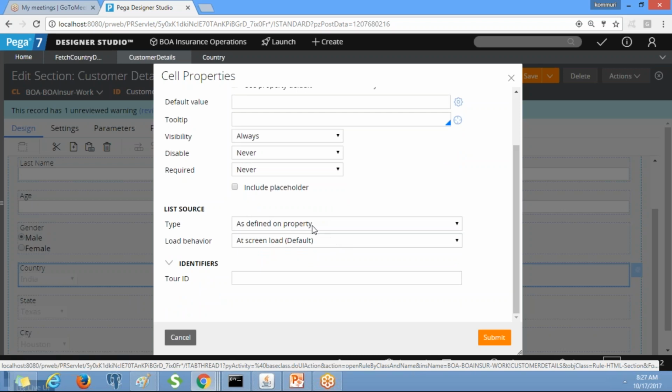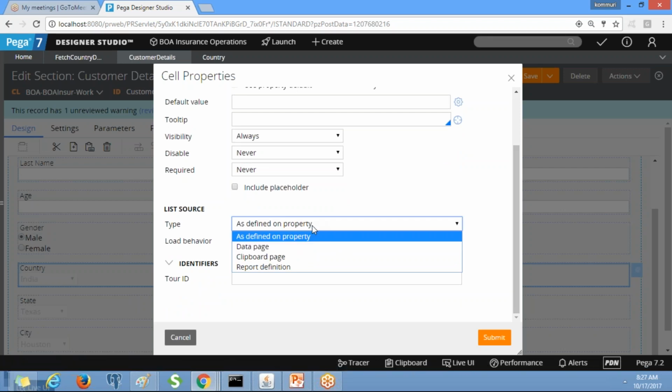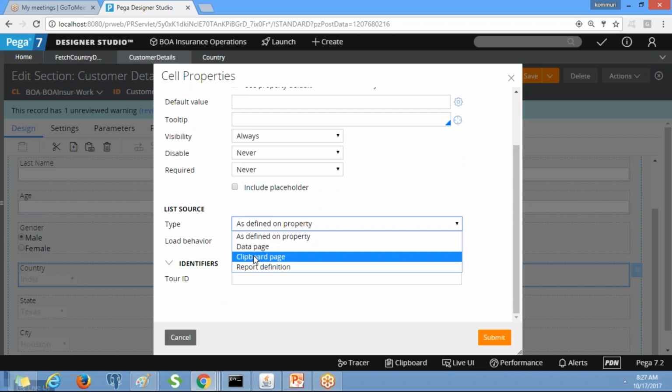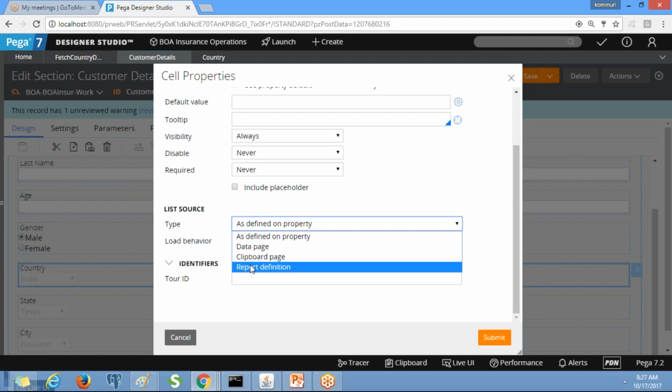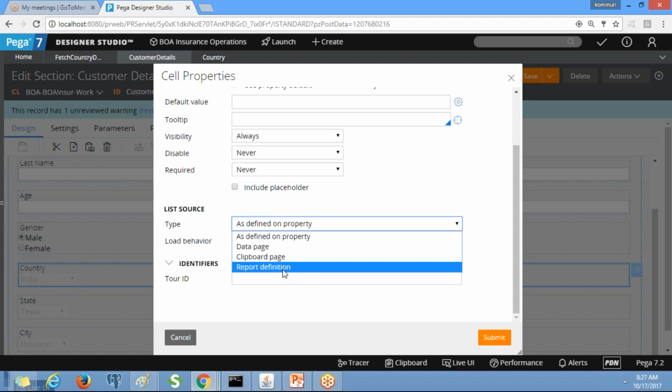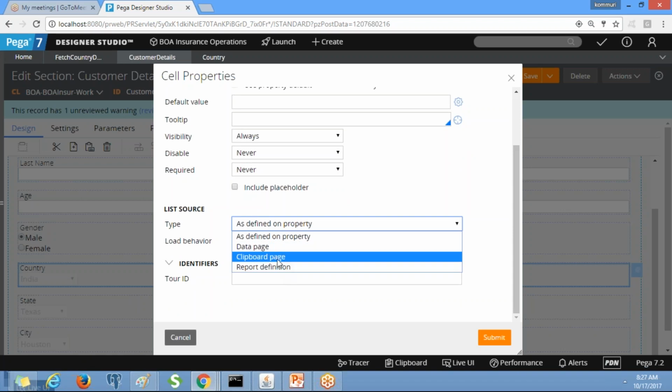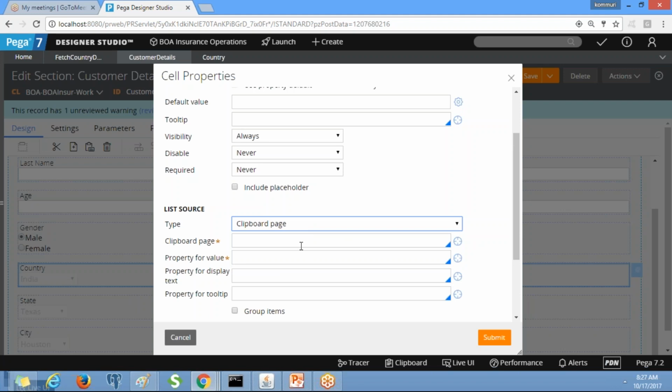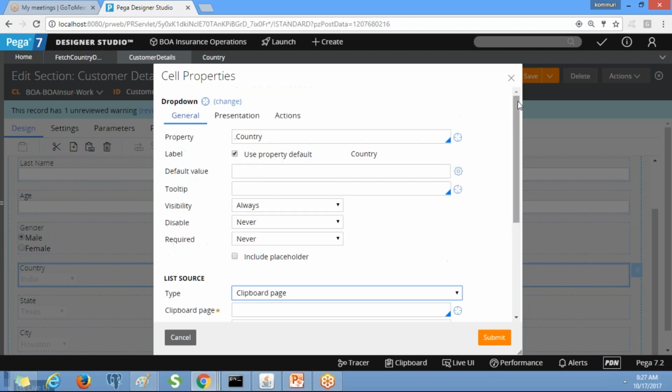Here, list source. We have data page, clipboard page, report definition. So far we don't know about data page. We don't know about report definition. We haven't discussed it, right? So we know about the clipboard page. By using the clipboard page, we are displaying the data. So this is a source. This is available under the general tab.